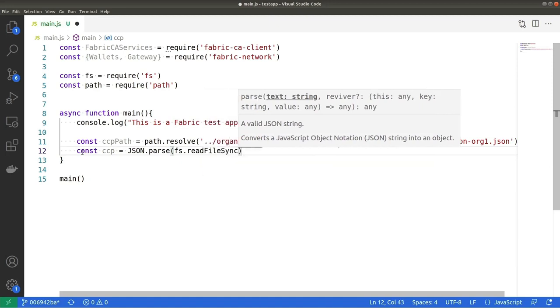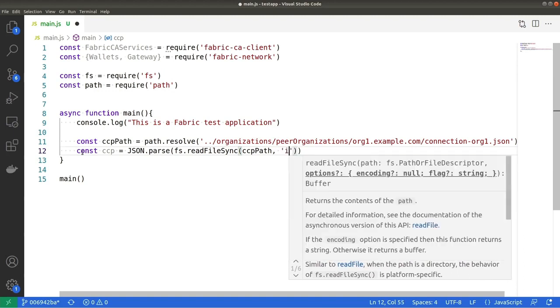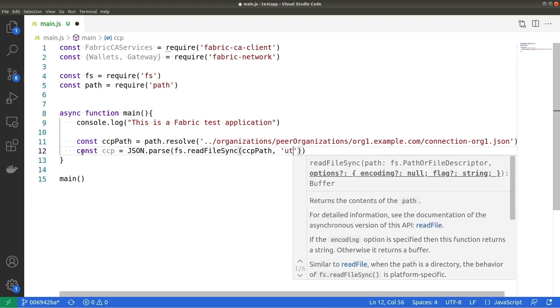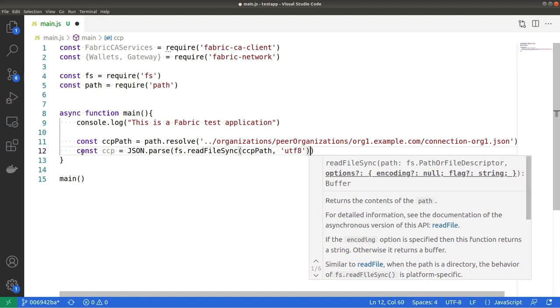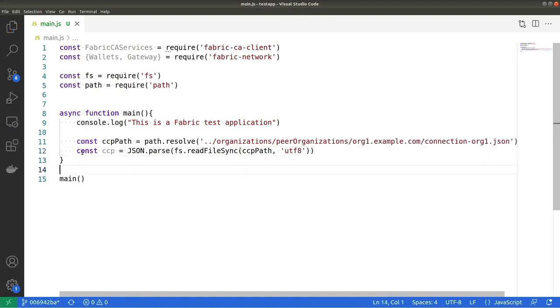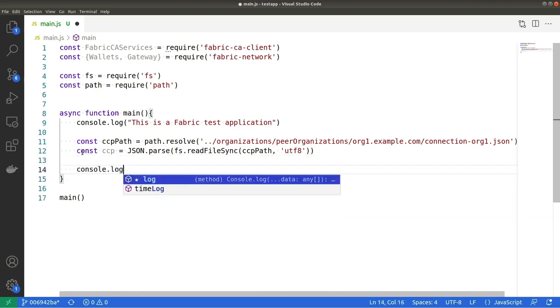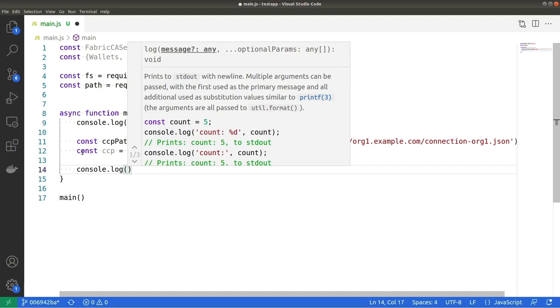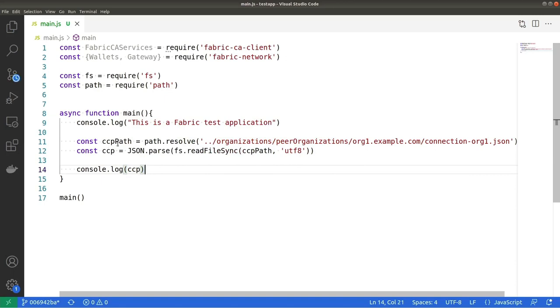So, since that file is a JSON file, we will read that file using fs.readFileSync and pass the CCP path and UTF-8, and then pass that to JSON.parse. What will JSON.parse do? It will parse the JSON and save the contents as a JavaScript object in CCP. So, let us console log CCP and run it and check what the output is and if everything is correct.